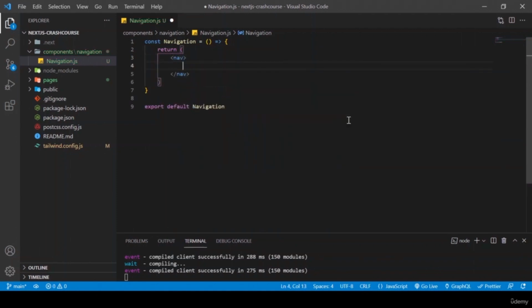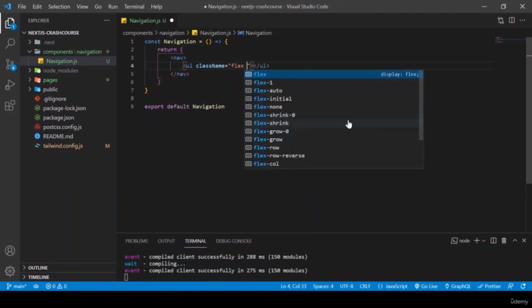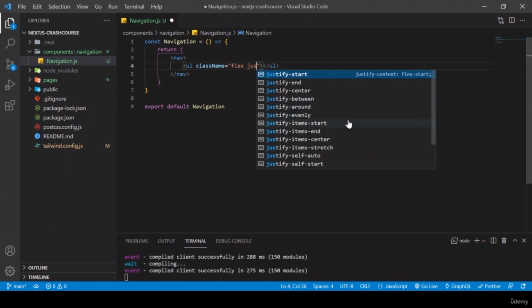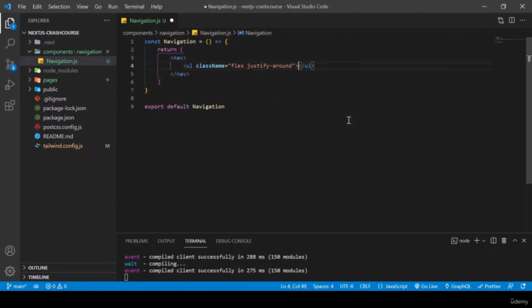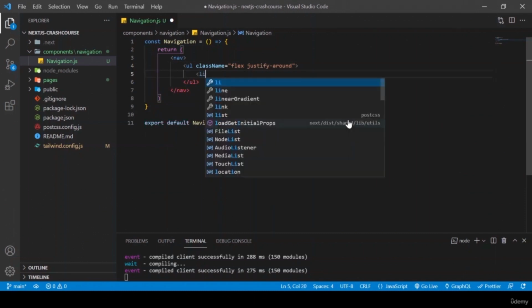And inside this nav element, we are going to have a UL. So the UL is going to have a class name. So we are going to give it a display of flex and a justify around. These are Tailwind class names. So inside the UL, we are going to have the list items, which will be our navigation list items.